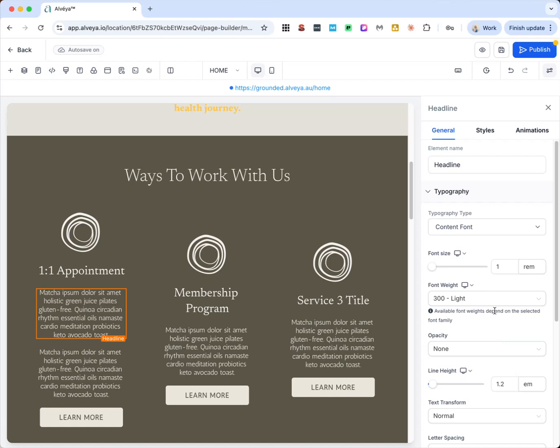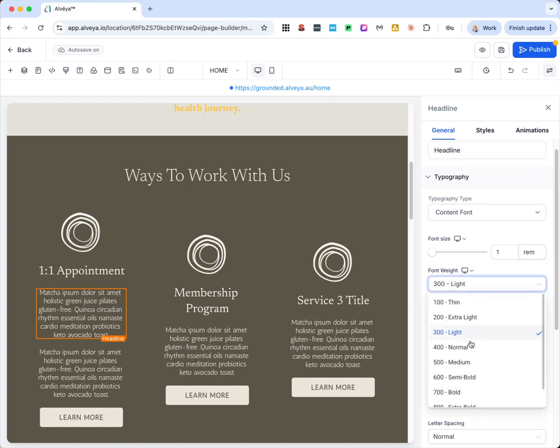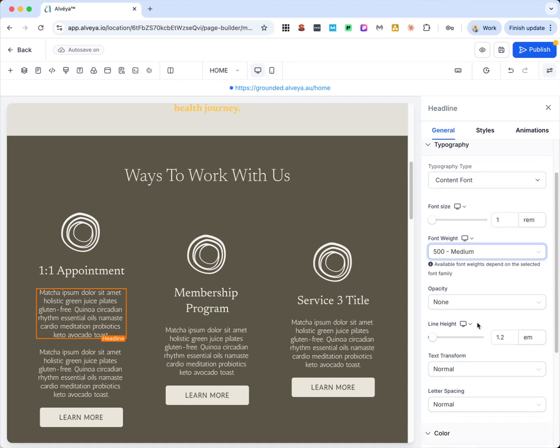If you need to change the font size, again, click on the text box and you'll see here on the right hand side it says font size. 1 rem is equivalent to about 16 pixels, so you can change it into pixels if that's what you're needing to do. And then we have the font weight, which changes based on what you need.